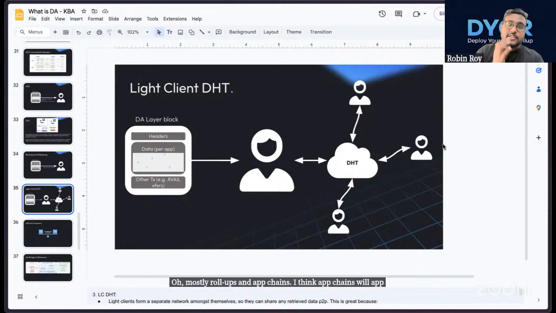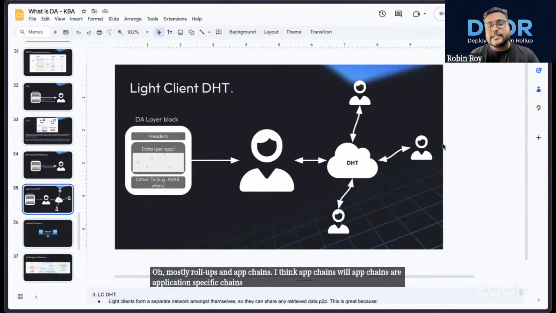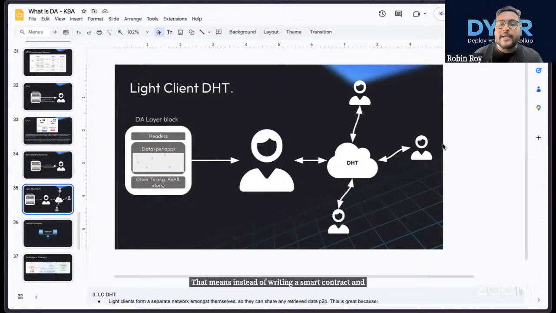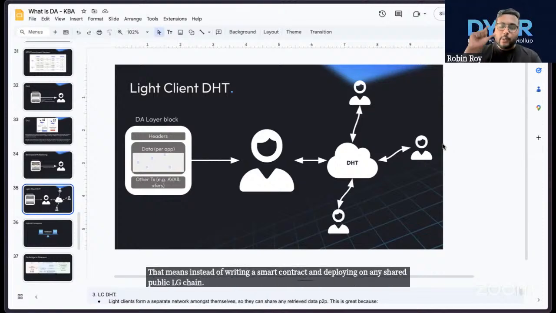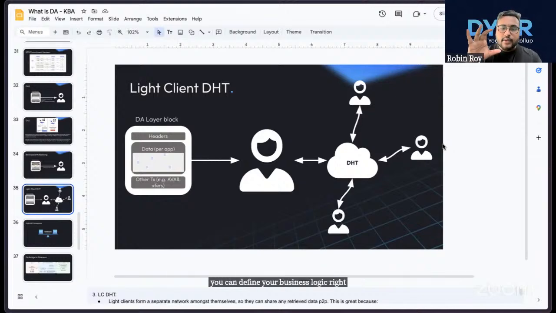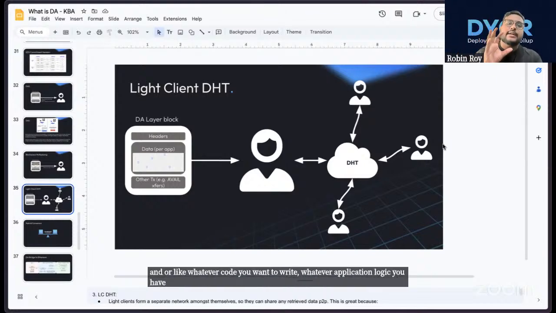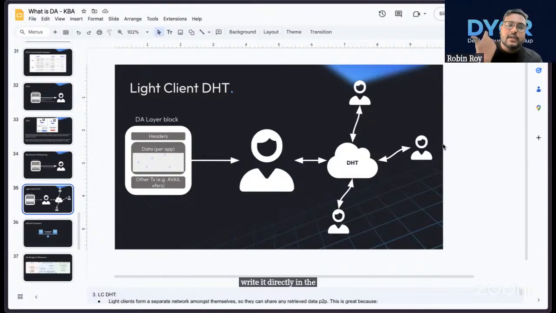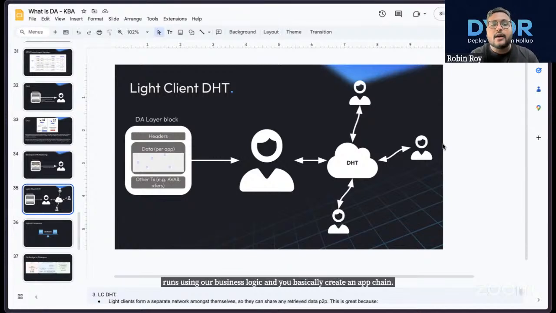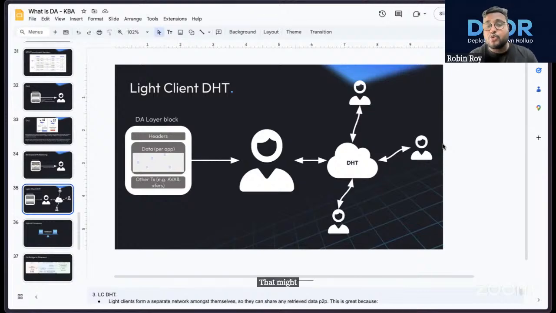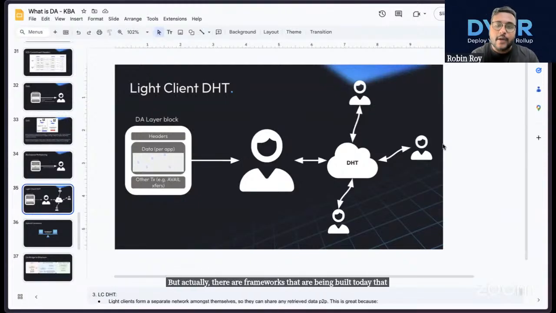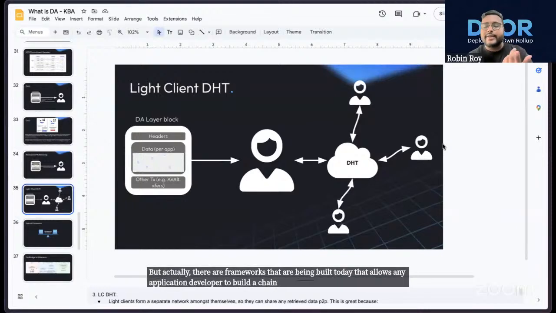App chains are application specific chains. That means instead of writing a smart contract and deploying on any shared public L2 chain, you can define your business logic right within the client, whatever application logic you have, write it directly in the node, and the node runs using that business logic, and you basically create an app chain, right? That might sound complex and too scary for some people, but actually there are frameworks being built today that allow any application developer to build a chain. It's a lightweight chain, right?